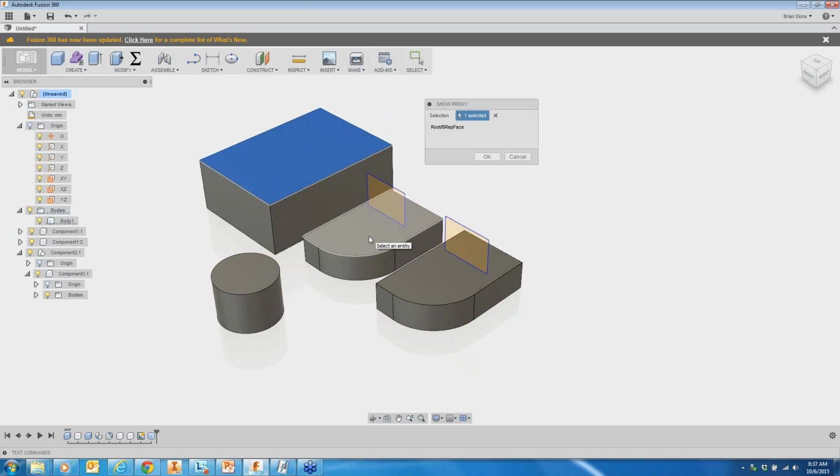If I pick this face, all right, so we start at the root. We go to component 1.1, and Fusion helps with this a little bit. If you look close, you can see the dashed line underneath component 1.1 in the browser. That's showing me the path of what I picked. So that face exists relative to component 1.1, and it's a face.